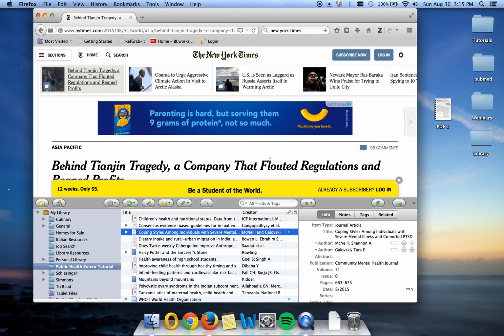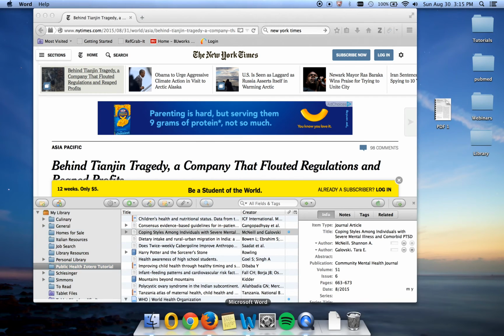So now that we've gone over how to add citations to your Zotero library, we're going to talk about the most exciting part of any citation management tool, which is actually getting to use it to do your in-text citations and your bibliography. This is why we put all the effort into getting it into the library in the first place. So I'm going to open up Microsoft Word here.